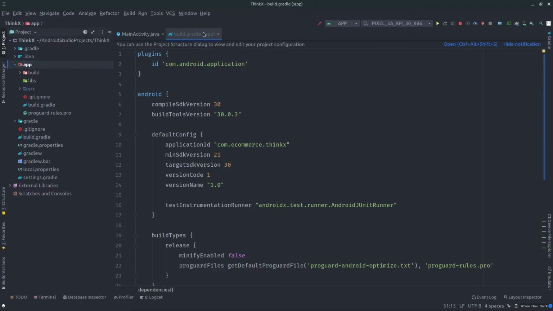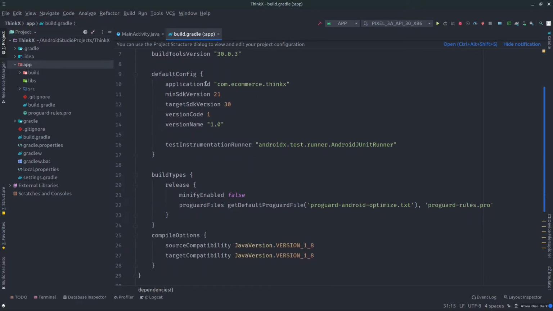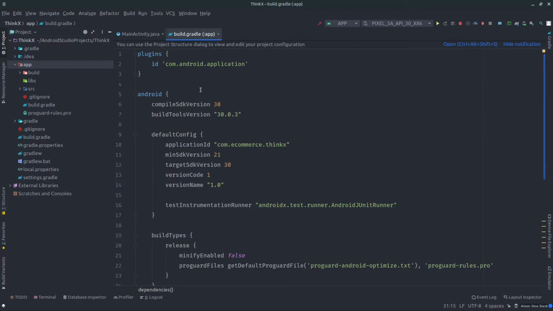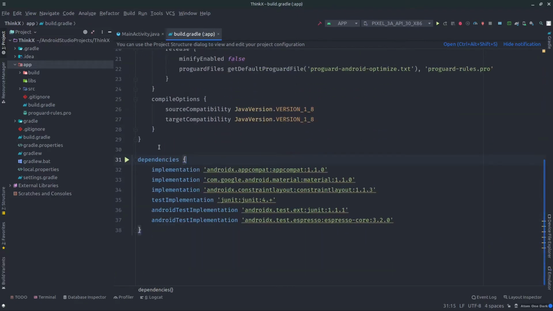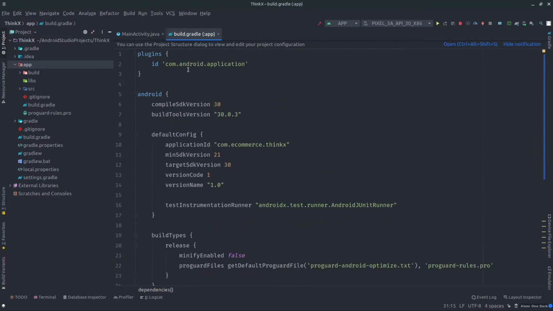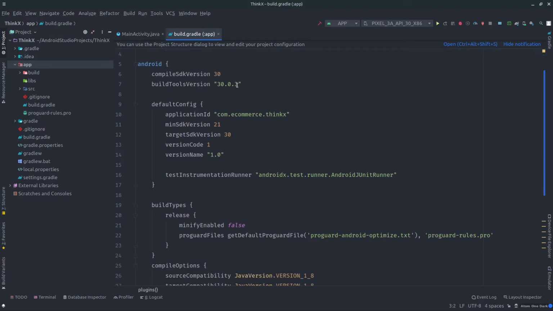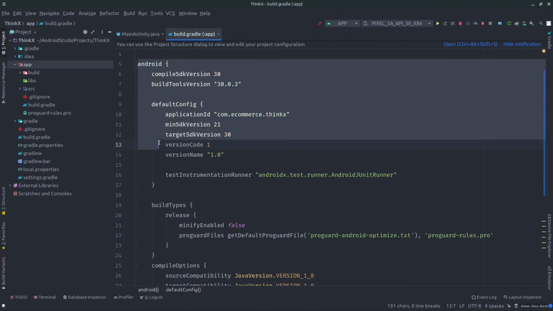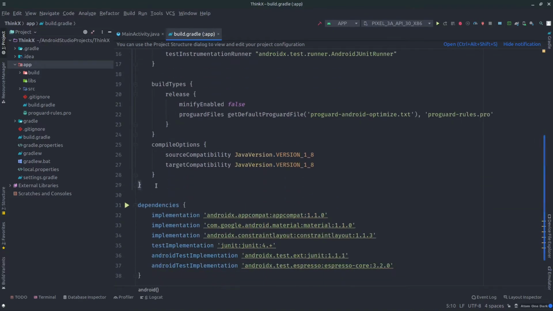In this build.gradle file, we specify to Gradle what libraries or what SDK versions we are using. Now I'm just assuming that you are a complete beginner to Android Studio, so you do not have any knowledge of what these things are, so I'm going to explain them, right? So we start from the plugins part, where we just define the ID of the application, which is com.android.application. Now the important part is this one, which is the Android part, right? You can see it goes from here till here.